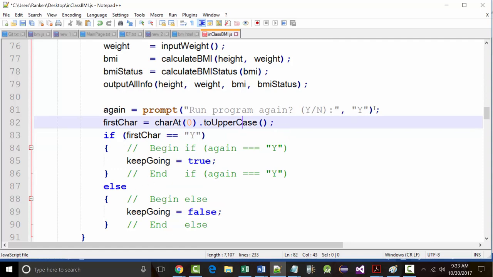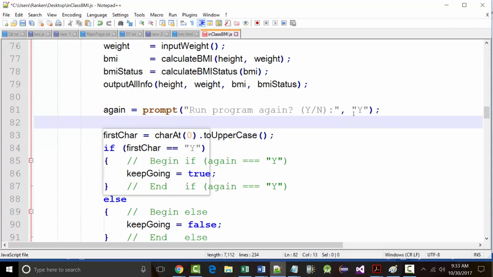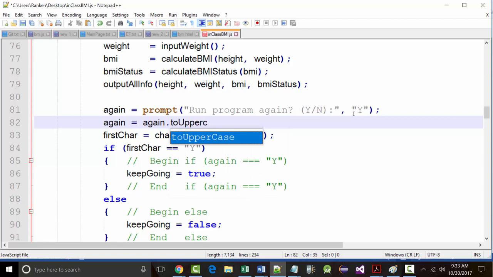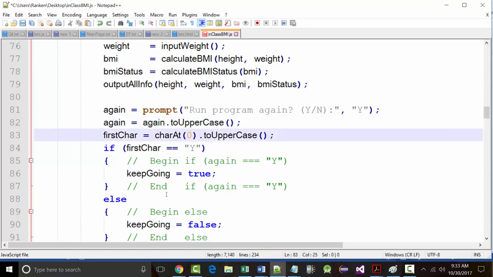So first char. In fact, really, if this confuses you, this chaining, I can do this. I can say again equals again dot to uppercase. I can do that. And then just say first char equals, and that's where the error is, again dot char at 0. That's why it didn't work. So there's a lot of ways this can be done. I don't even need a first char in there. You're right, though. I could have just said here, again equals again dot char at 0 dot to uppercase. There's a lot of ways that this could be done.